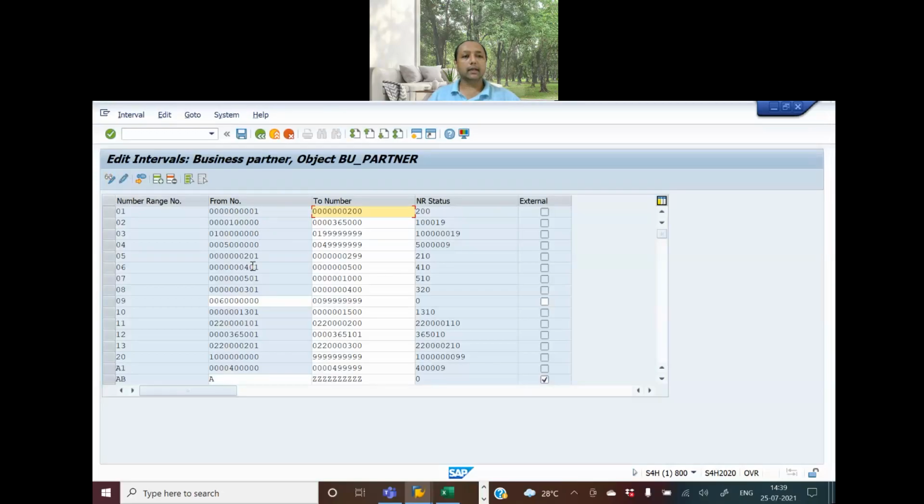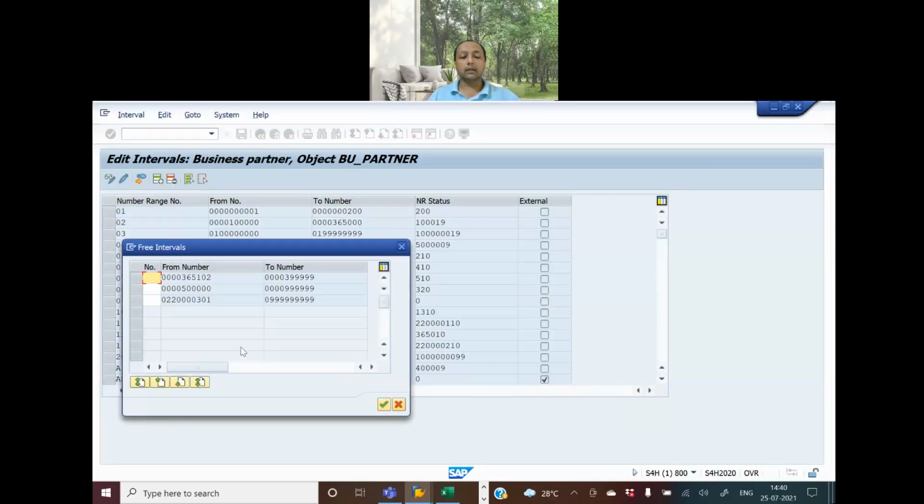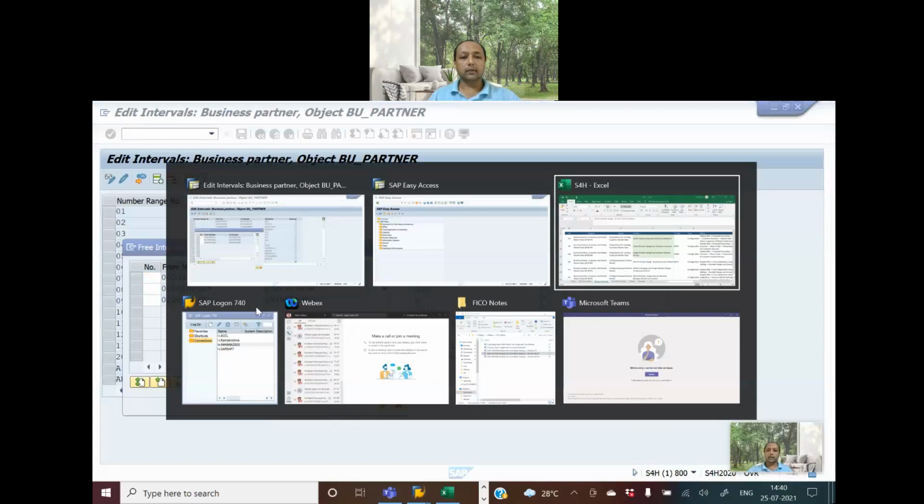Okay, and what we are going to do is look into whether the intervals overlap or not. You can check the free intervals here, because as I mentioned before, the intervals should not overlap. So you need to check the free intervals to define your number range. So that's what I see. These are the free number ranges.